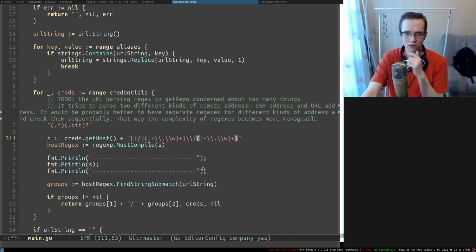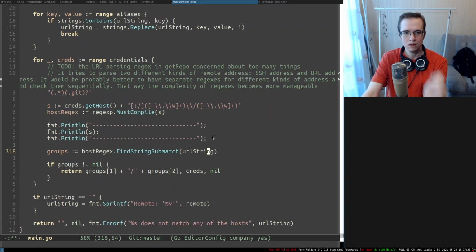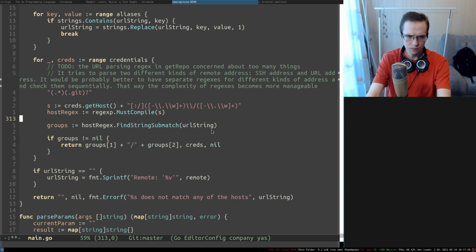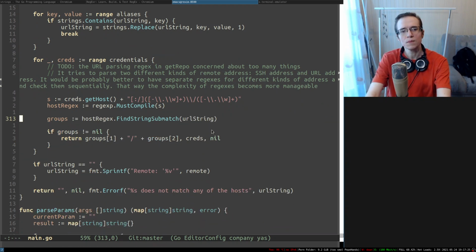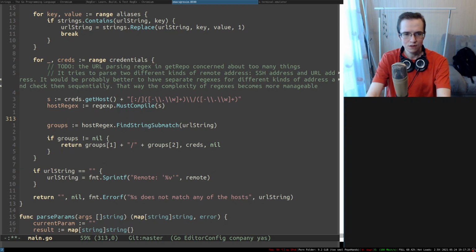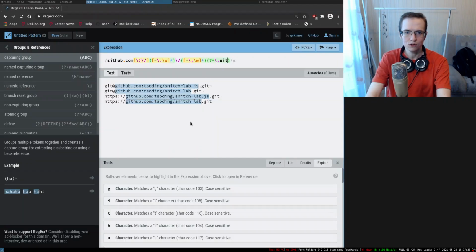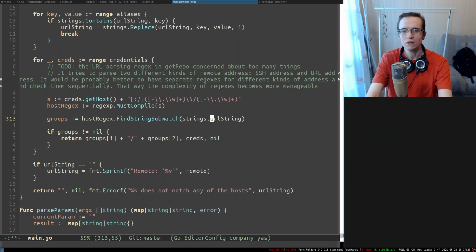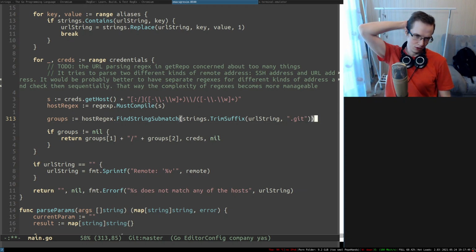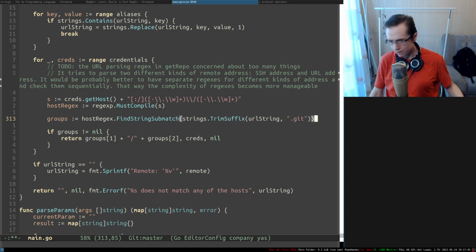Okay, so we're going to remove this entire thing, and quite importantly, we have groups and stuff like that, and maybe I'm also going to do strings trim suffix, right? And the suffix is going to be .git, because at the end of the day, that's precisely what we're trying to achieve, right? That is precisely what we're trying to achieve.